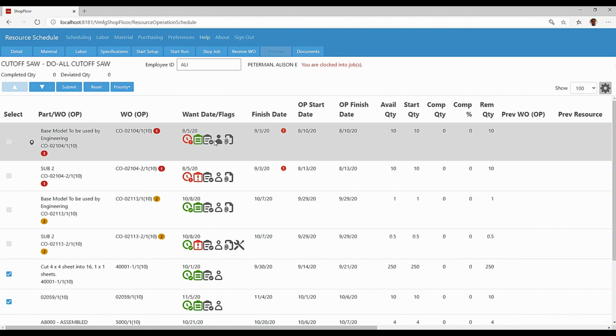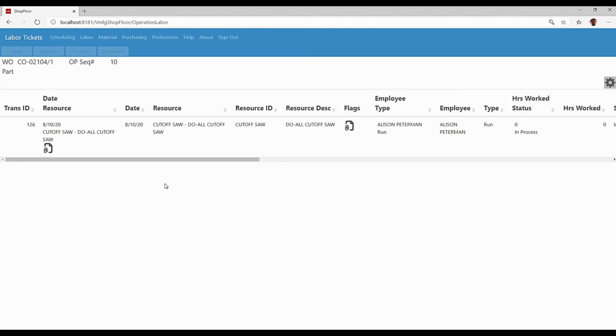But you have the ability to go and look at the documents associated to it, the specifications, which would be your work instructions, and so on. If I want to see who's on that or what labor is being applied to it, I can go right to my labor tab. And I can see that Allie is logged onto this job as we speak.